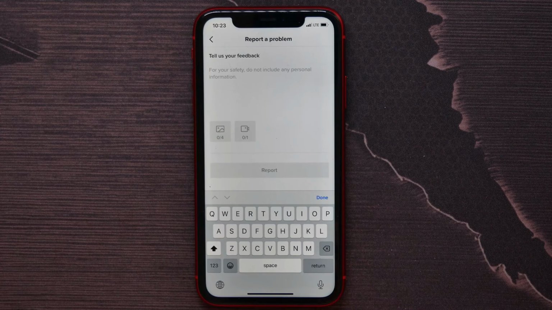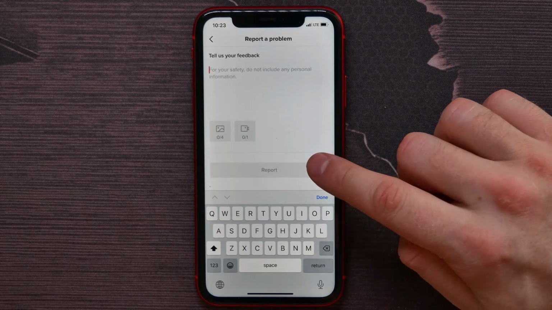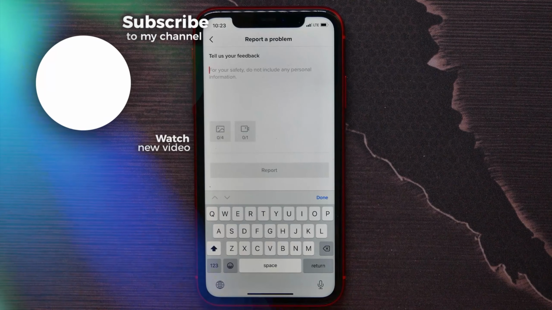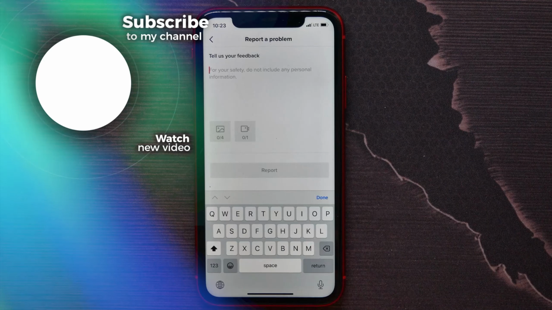There you can write that you accidentally deleted some of your TikTok videos and ask the TikTok support team to restore that video. After that, hit report and wait for some time. The TikTok support team will send you an email that contains a link. If you open up that link, you will be able to download your recently deleted videos on your smartphone or on your PC or Mac or laptop or whatever.